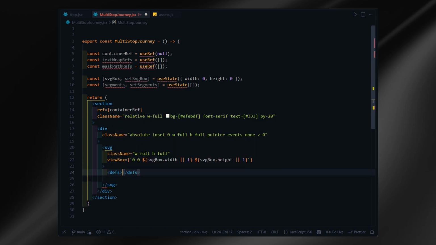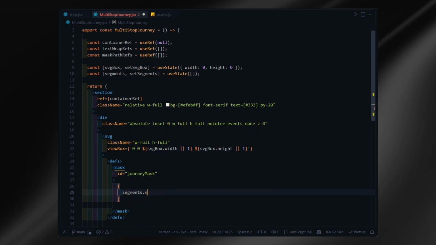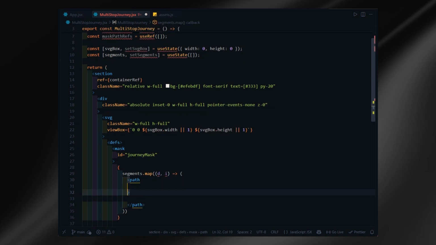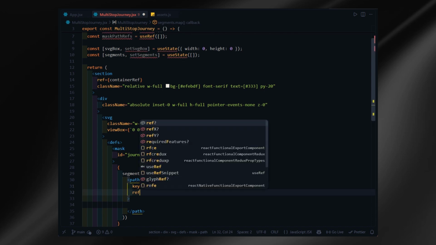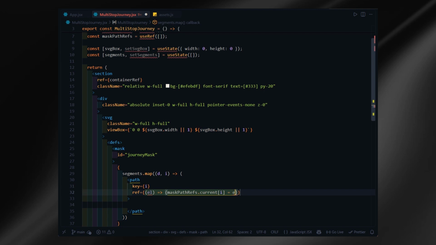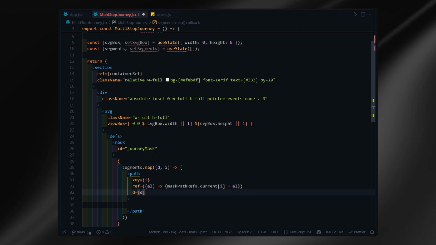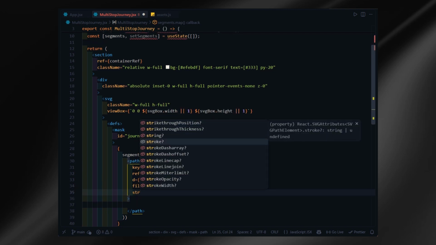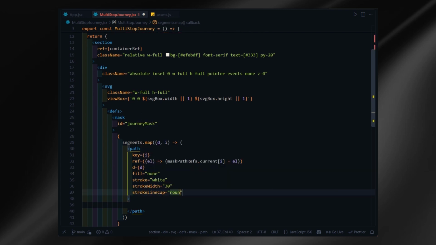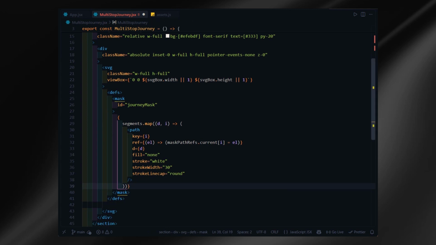Inside the SVG, I first define a mask. For every path segment we generated earlier, I create a corresponding mask path and store its reference so we can access and animate it later if needed. This setup is important because it gives us direct control over each individual segment of the journey line. We'll use these references later for the animation, while the mask itself lets us control exactly which parts of the SVG path are visible, effectively revealing the line progressively instead of showing it all at once.